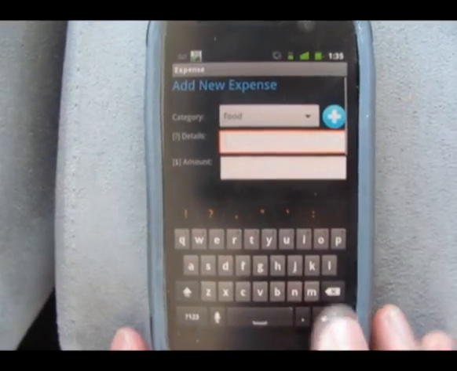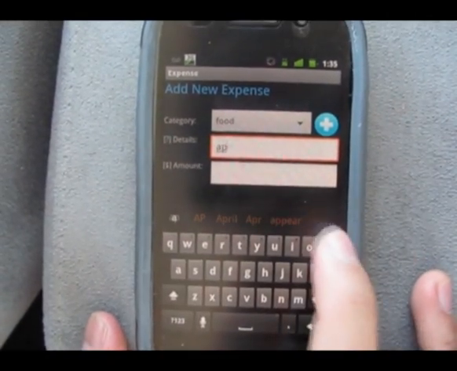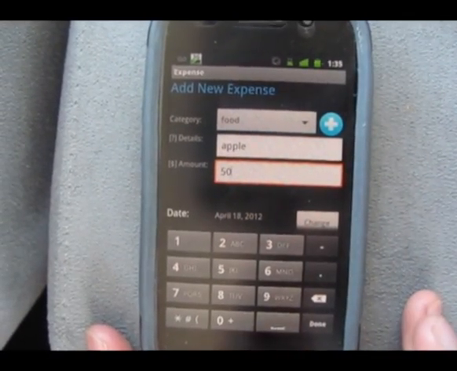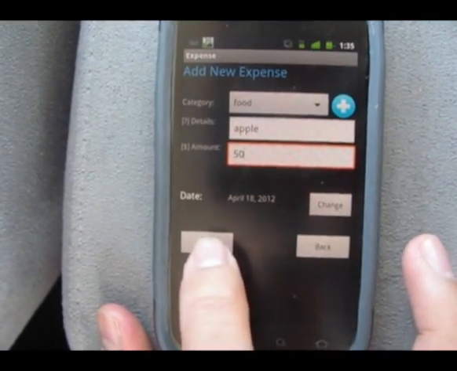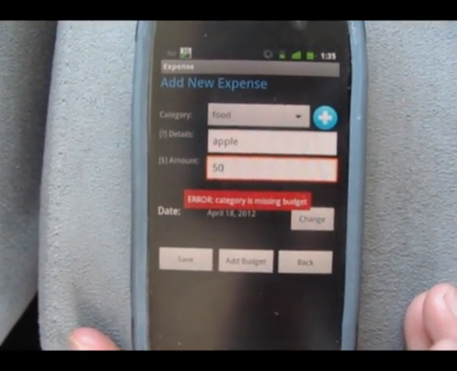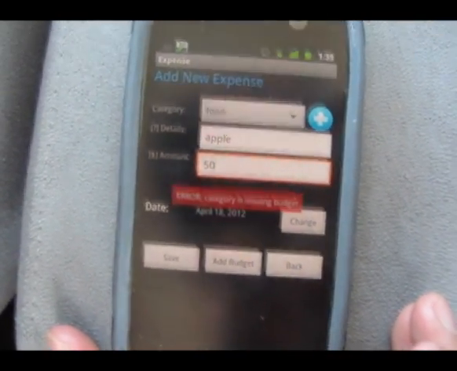As you can see, my food is still there, so I'm just going to type down Apple again. Amount $50, because I can. And save. Oh, what do you know? Category is missing a budget. So now it's complaining about the budget.